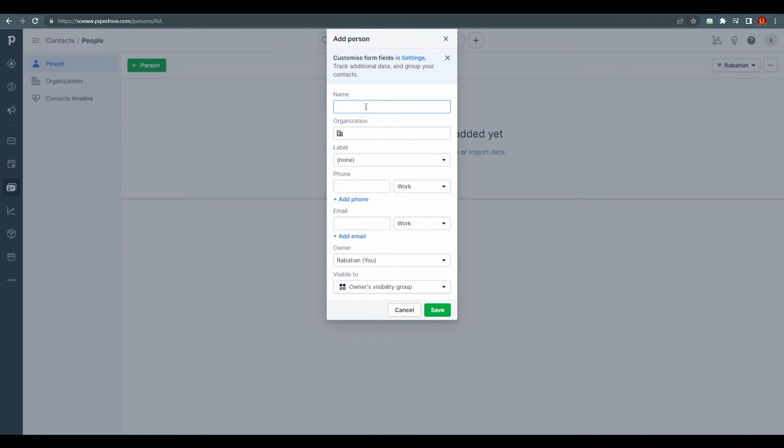I'm just gonna write Jessica, and I'm gonna write organization shoes, Nike. And obviously you can see it has given me the option, do you want this organization to be your new organization, because it hasn't been there before. So I'm just going to say yes. You can also label them if it's a customer or hot lead or warm lead or cold lead. So I'm just gonna go with the warm lead. It's like a normal one.